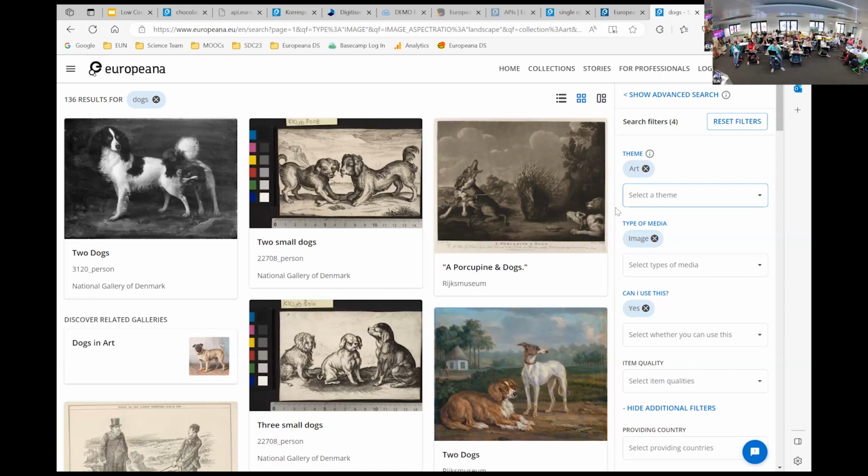Anyone else want to share what they searched for? Or does anyone have a question about how things were? Go ahead. I think it's reading my mind. I was thinking of 4D.